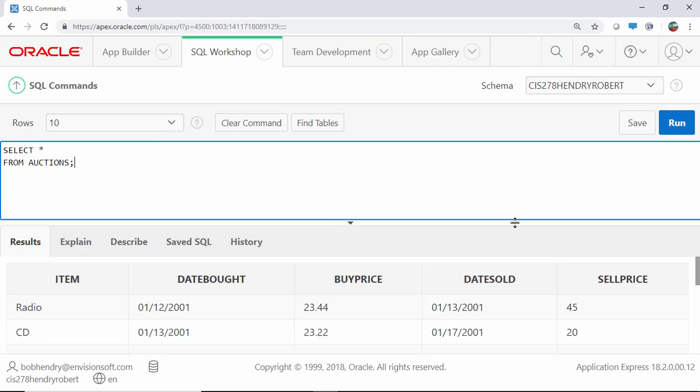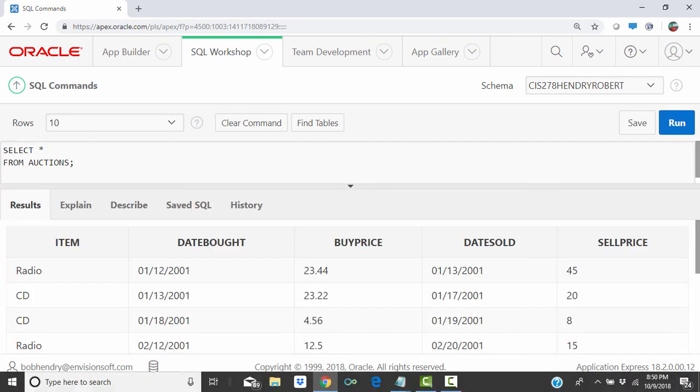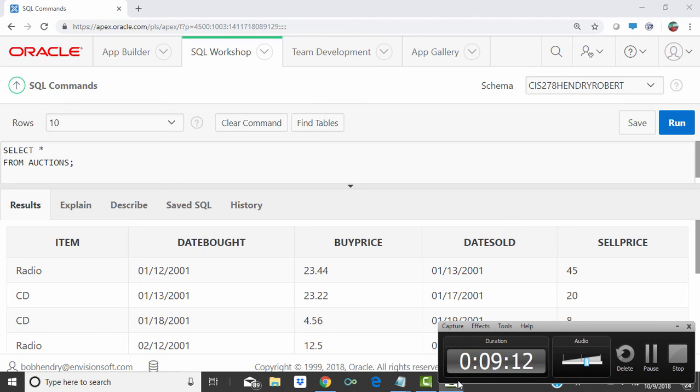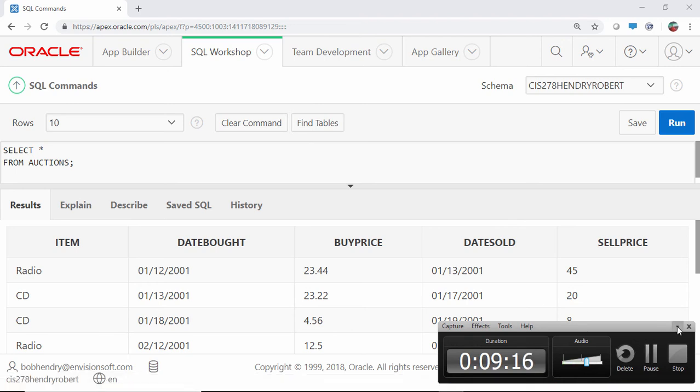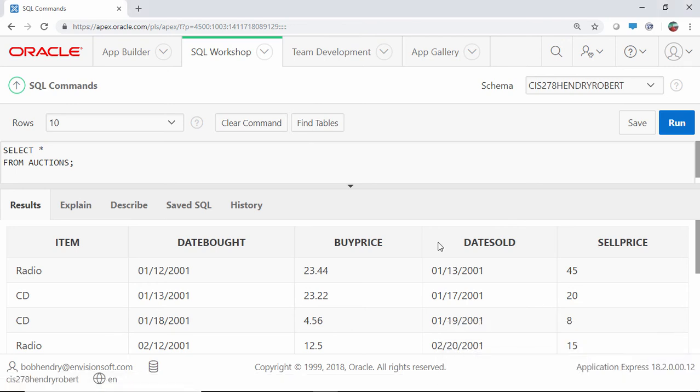And we should get our result set. This gave me a second, so I want to make sure I got a good level going, and I do. Okay, so we have the item, the date bought, the buy price, the date sold, the sell price.